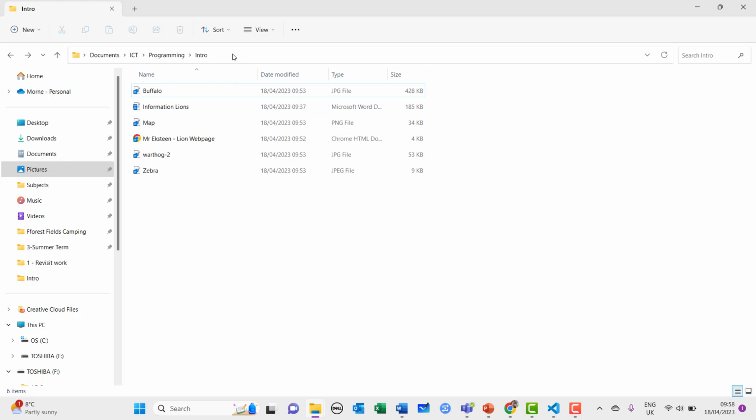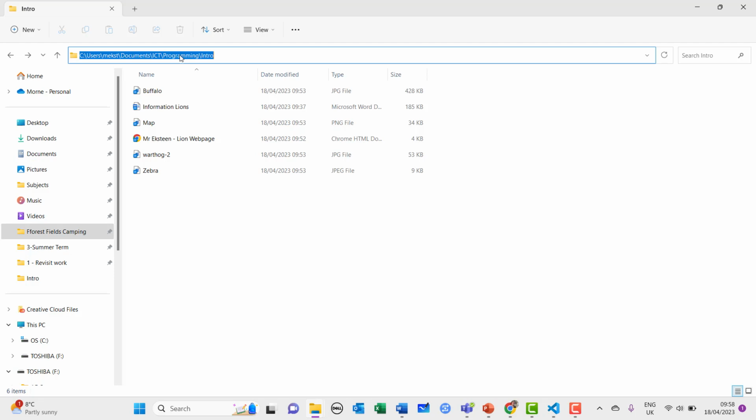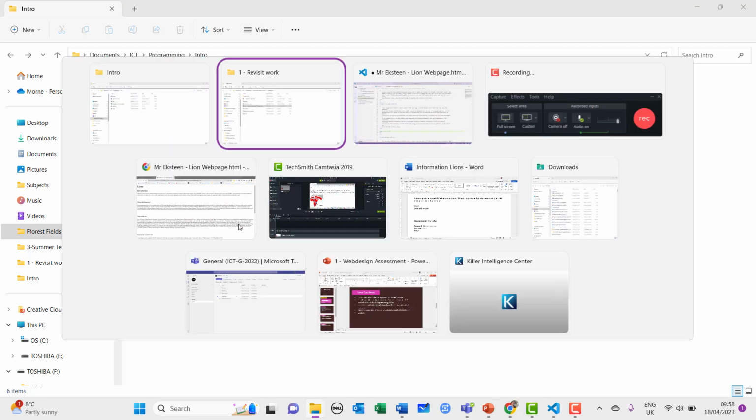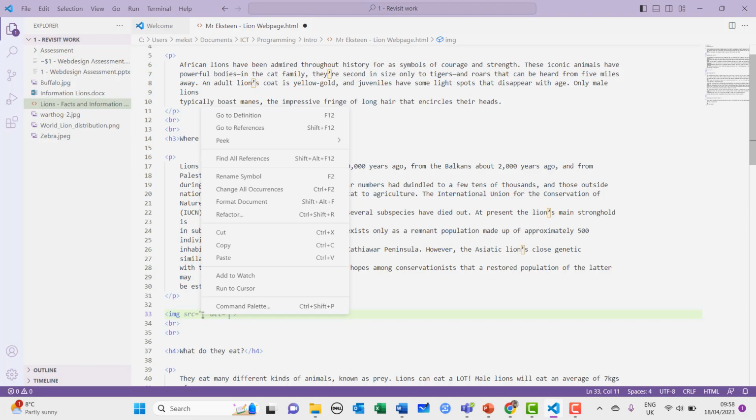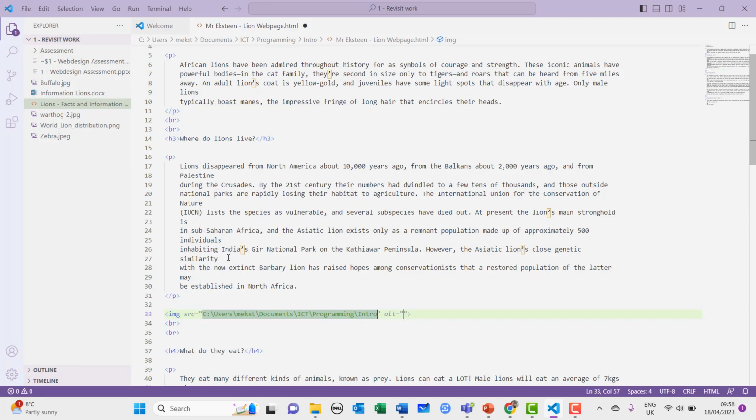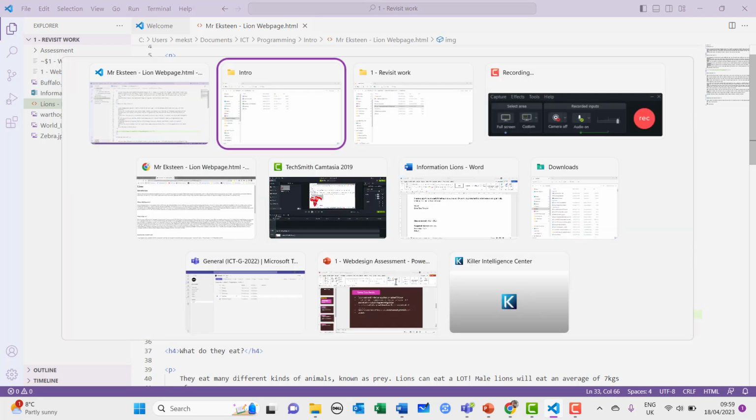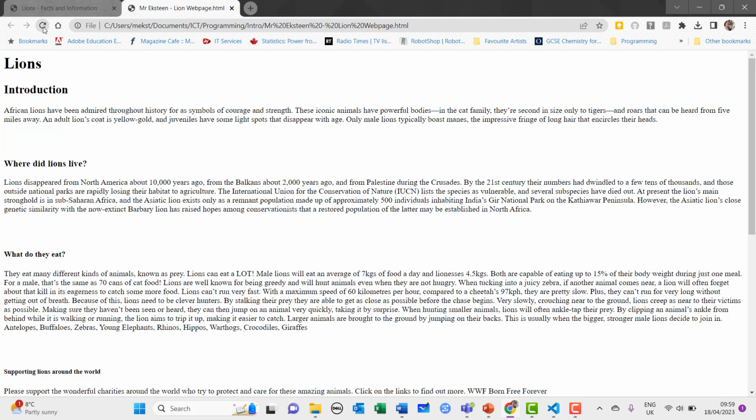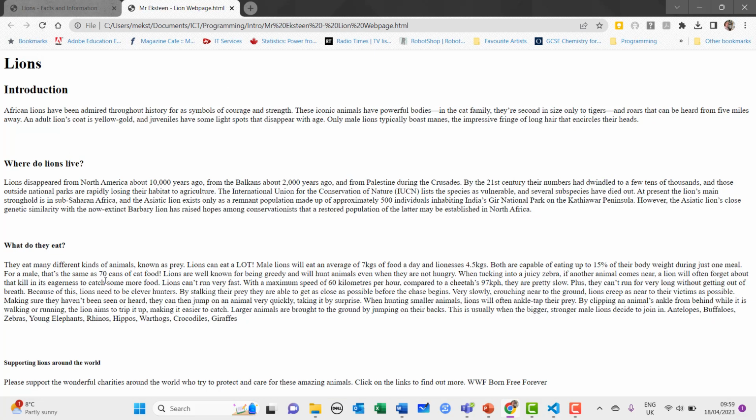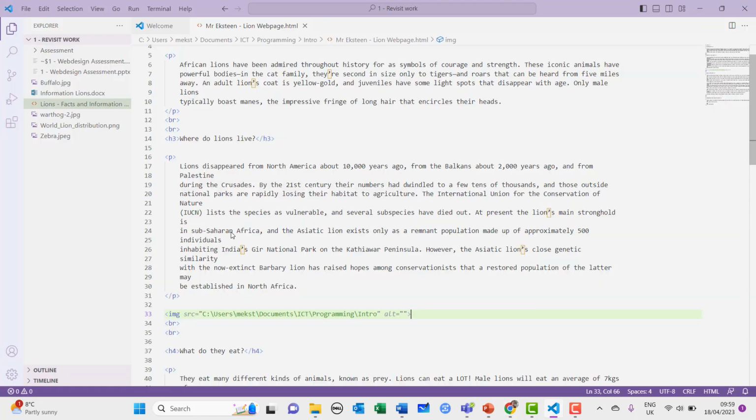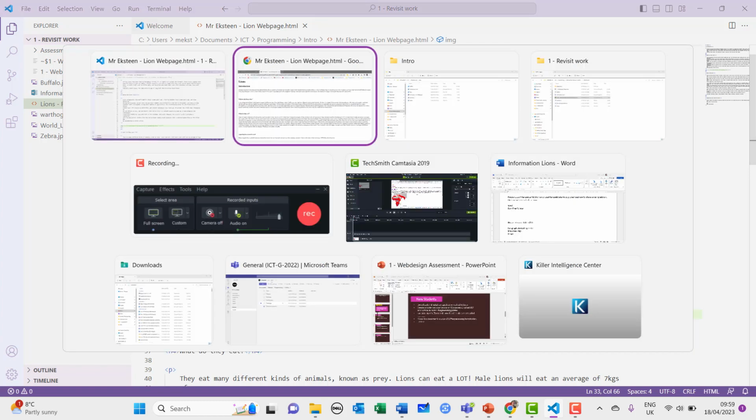I'm going to click here at the top, and this is telling me the location where the image can be found. I'm going to copy that, go to my source code in VS Code, and paste it in there. Let's save that quickly and see if my image has loaded. It's not loaded. You can see nothing has appeared. The reason is I've told VS Code where to find the image, but I haven't told it the name of the image.